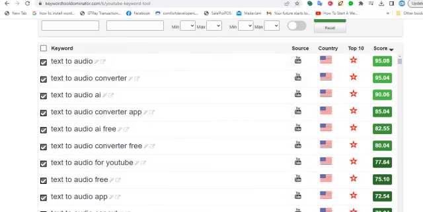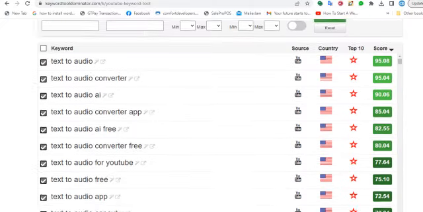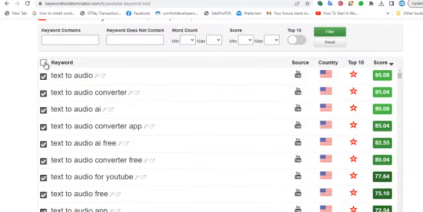If you want, you can just copy all the content. You can download all the search keywords, and you can select. Let me download all the search keywords. This is one of the methods. It will be downloaded as a spreadsheet.